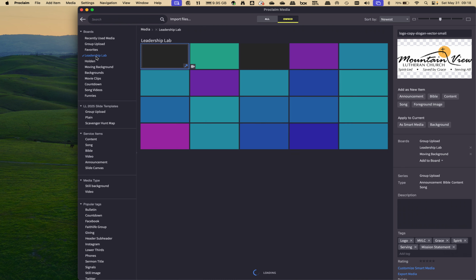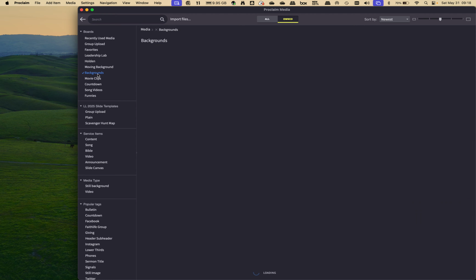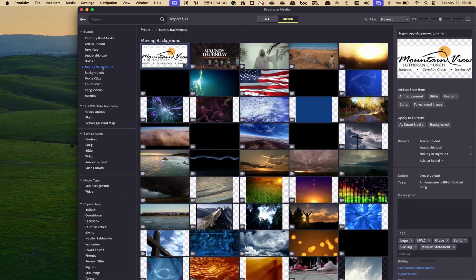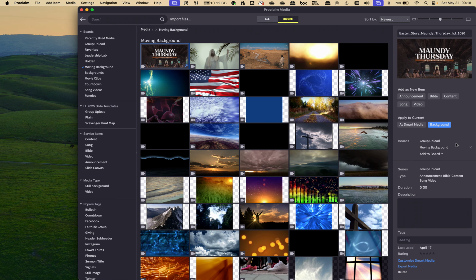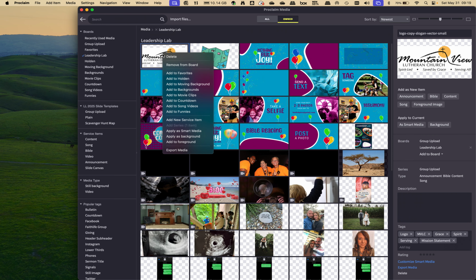If we go to Leadership Lab, we'll see that it's there. And if we do it as background, I think I put background, or did I put moving background? I put moving background, which is wrong. It shouldn't be a moving background, but that's no big deal because you can take it out of moving background right here. And now it'll be removed from there in Leadership Lab. So I'm going to go ahead and remove it out of all of this stuff. And now what I'm going to do is just delete it.